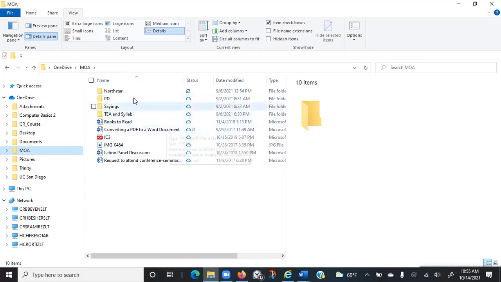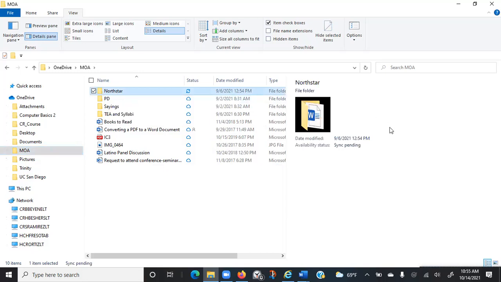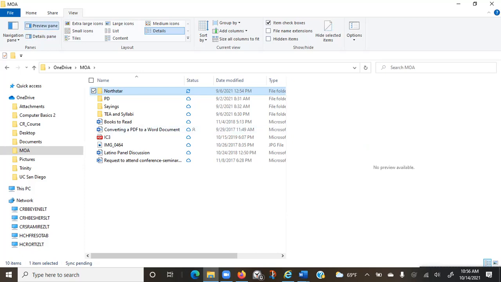And if I click the folder that is inside the MOA folder, it will give me metadata about that folder. Date modified, available status. But if I go back to the view tab and I click preview pane, there's nothing, because preview doesn't give us preview about folders. Preview only gives us preview about files.